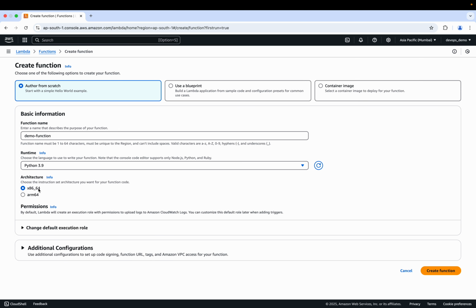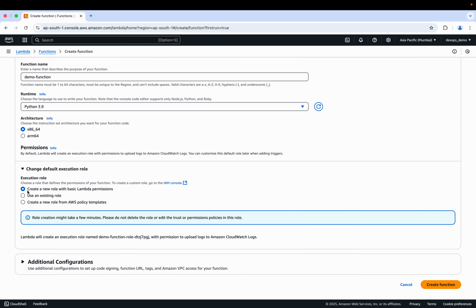Then the role we were talking about, correct, change default execution role. Either you can create a new role with basic Lambda permissions, you can use an existing role if you have created one earlier, or you can create a new role from AWS policy templates, so that you will have to pass the policy and all the things here, correct. Either I can select the existing one I might have created before. RDS stop role, I think I have created this before, so I can use it, or I can create a new one, correct. So it will automatically create. So let's go with create a new role with basic Lambda permissions, and create function.